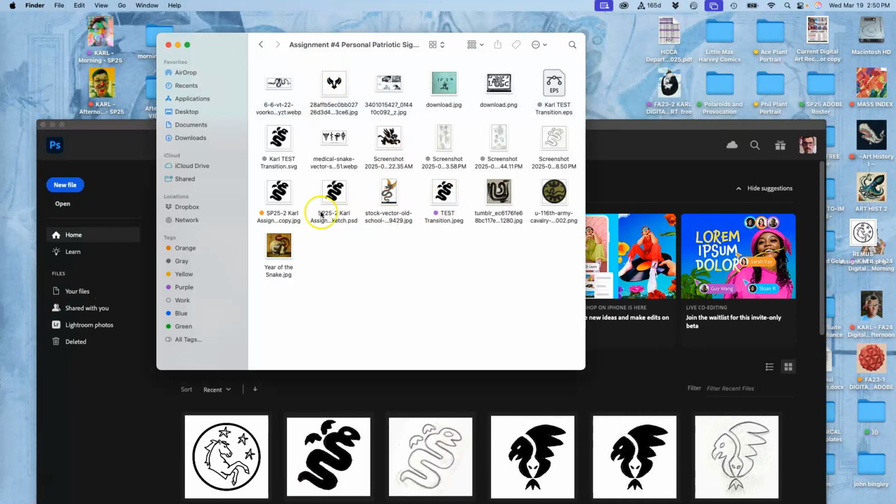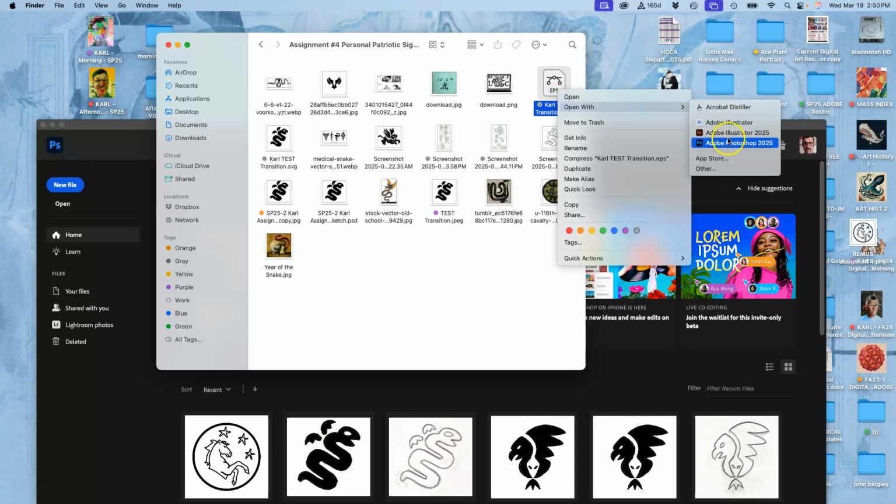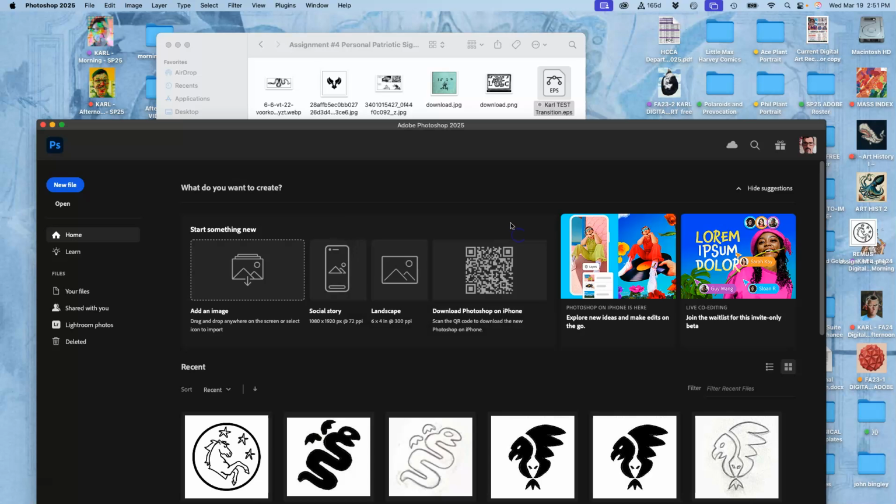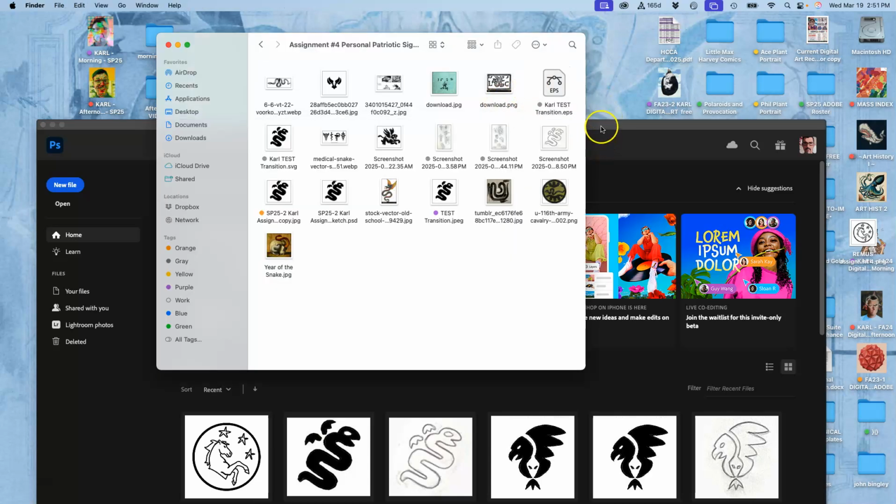I am not going to take my EPS file. EPS is what works best with Photoshop. SVG is what works best with Photop, though they're both transferable vector formats. So if I right-click on my EPS and I say open with Photoshop, watch what happens. It immediately tells me I need to rasterize it. I just worked really hard to make it a vector file I could save that's not rasterized, right? That's not locked into pixels. So don't do that. Instead, do it like we've done with compositing.